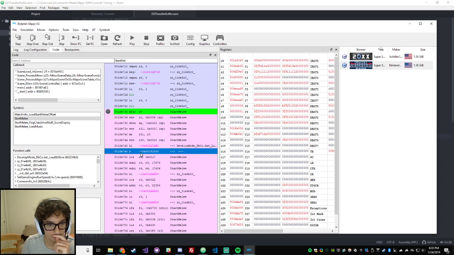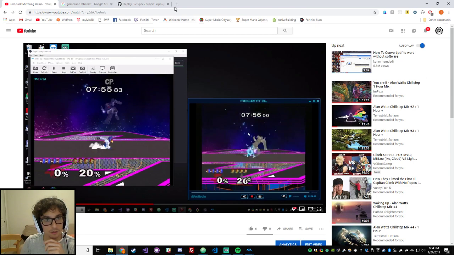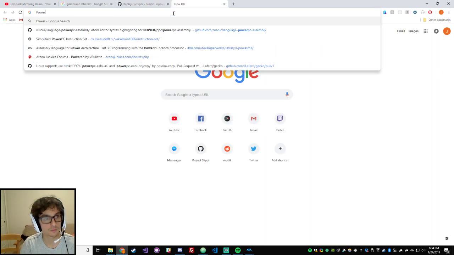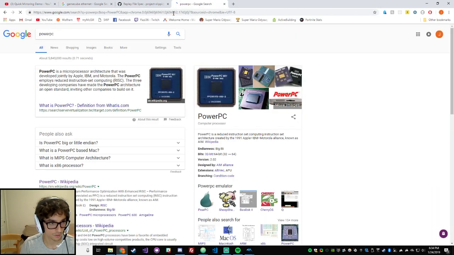There's a vocabulary or language that specifies all the different possible instructions. This is called PowerPC, and there are different types of assembly languages. x86 is the main one. This one is a microprocessor architecture that was developed jointly. It's an instruction set.